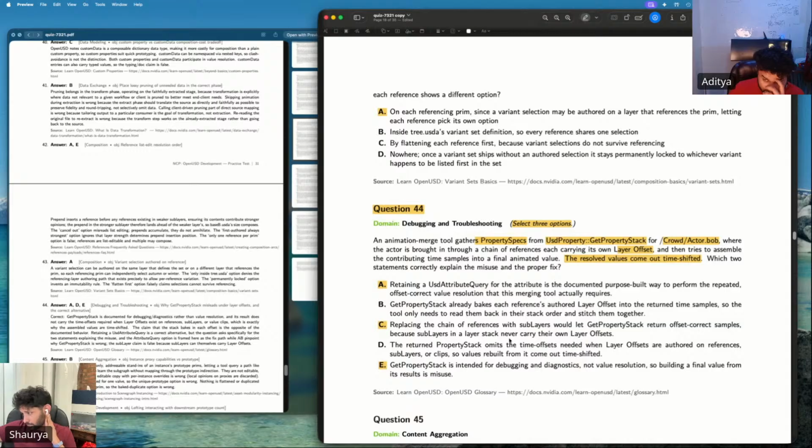Replacing the chain of time references with offset sub-layers would let get property stack return correctly offset samples, because they would be sub-layers in the layer stack. Dude, this was a fluke. This was something that we don't know. We knew E, but we didn't know the C option.